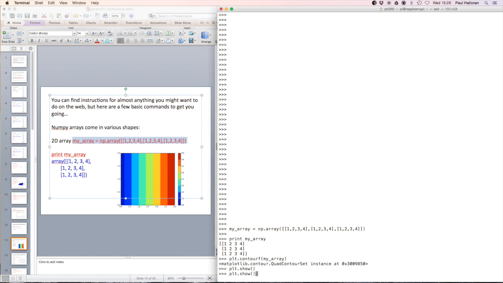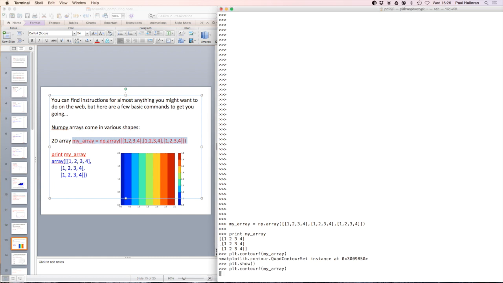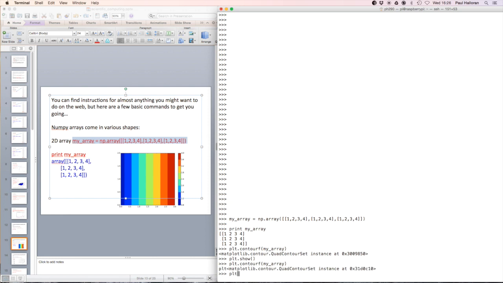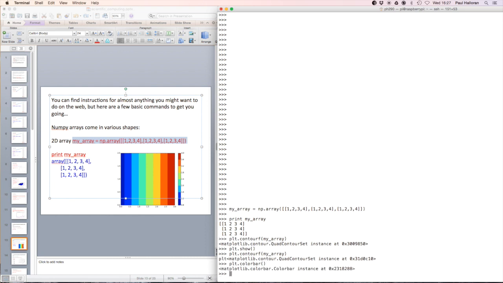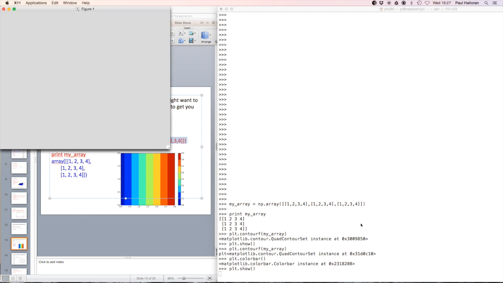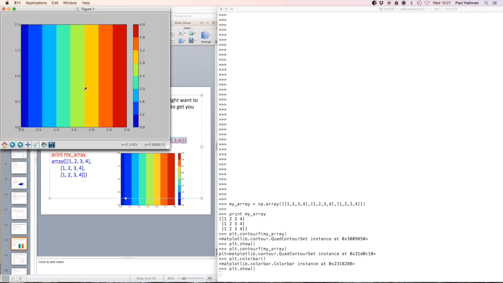If you look here, you can see the same thing produced with a colour bar. It's actually a very straightforward thing to do. We can add a colour bar by going plot.colorbar, spelled the American way. And then we can again display that. And you can see the same thing with the colour bar.